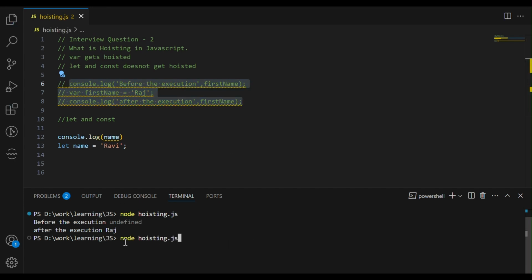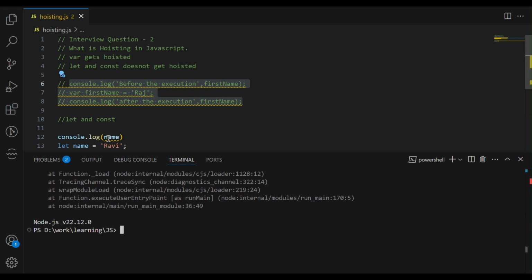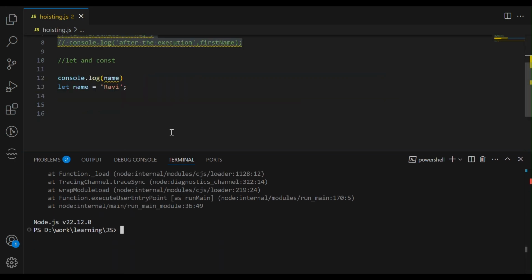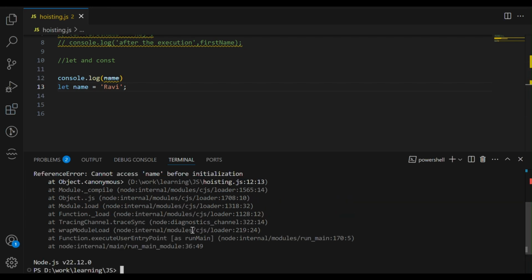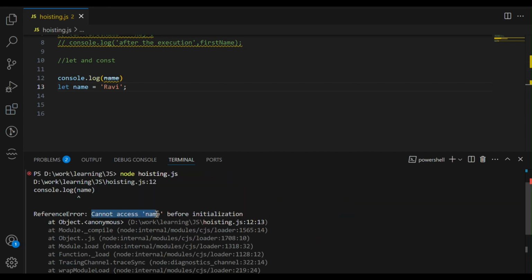You see, before I even run the program, we got an error. What is the error we got? Cannot access name before initialization. So the variables declared with let and const will not get hoisted, and let and const follow the block scope.